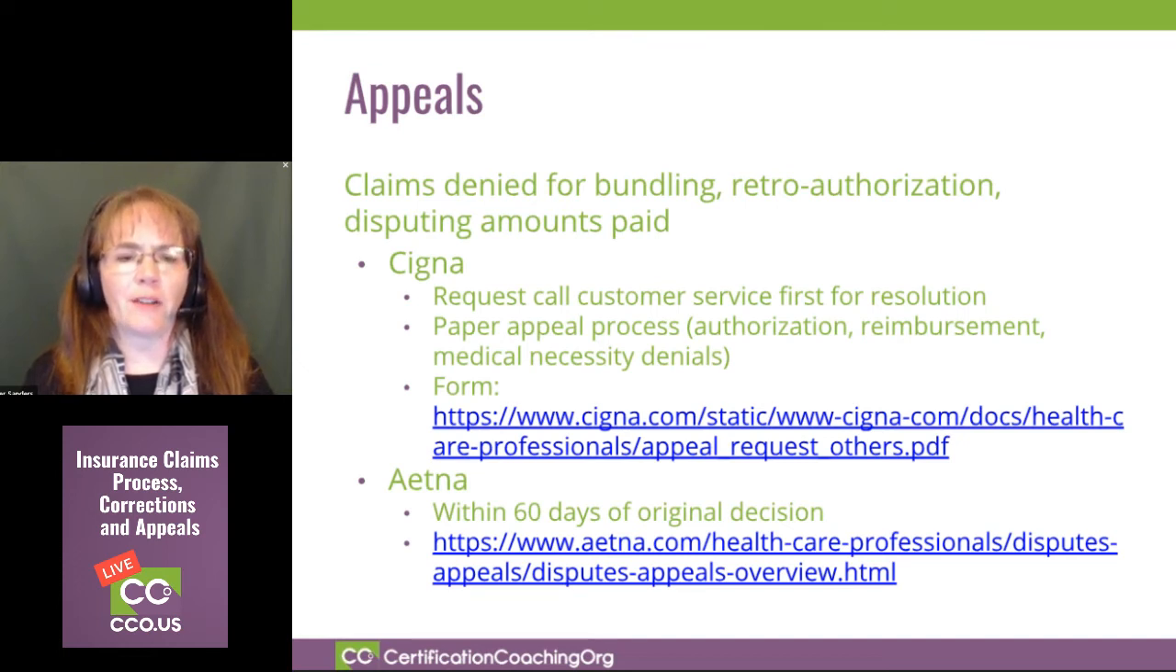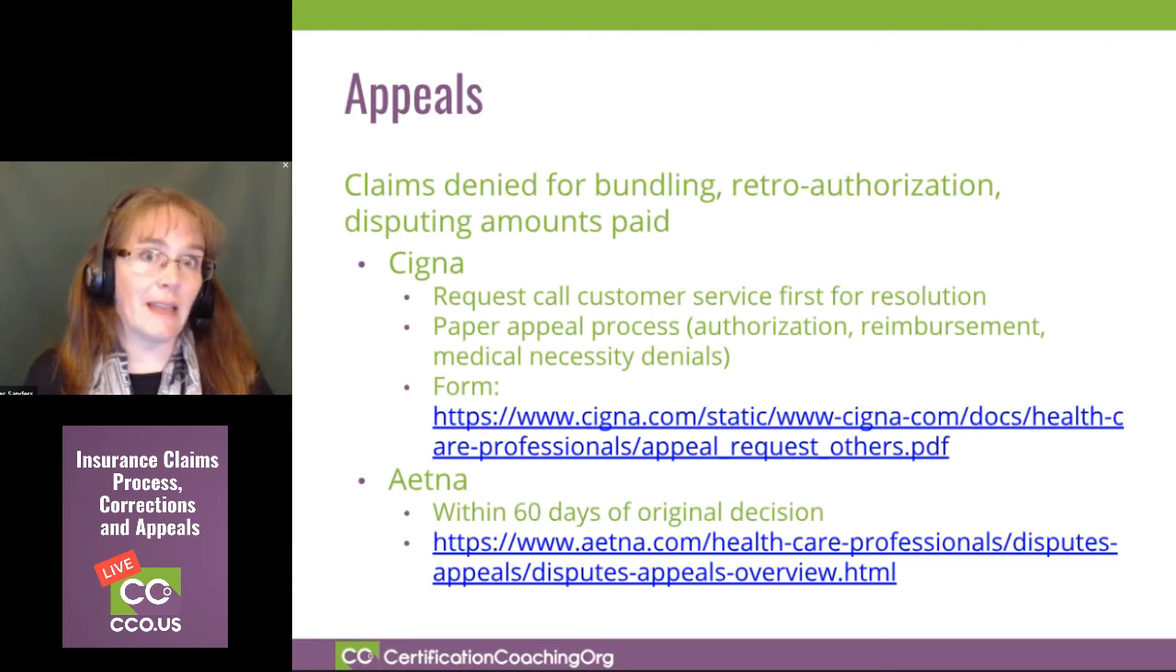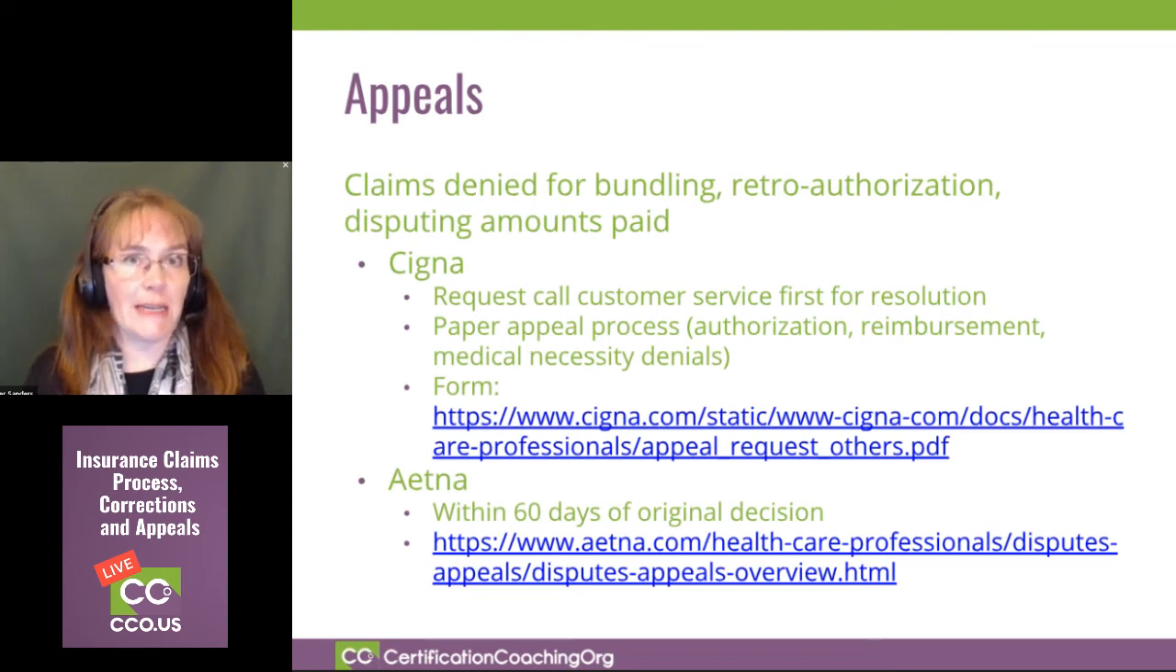But I think I gave under the corrected claims on the last page, that's where they list their corrected versus their appeals. So if you're seeking an authorization or a retro authorization, you're appealing their authorization denial that they sent for services prior to being provided to the patient. So say you were seeking authorization for a surgery and they denied it. Well, you can appeal that process. Your claim hasn't been submitted yet, but this is where you can appeal that process.